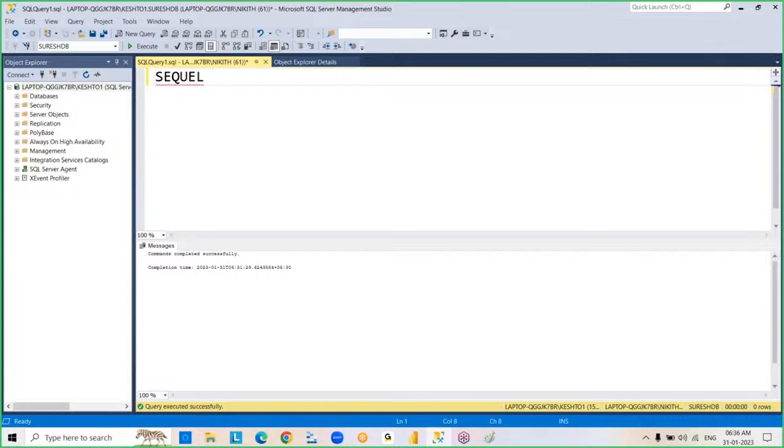So in the same way, this SQL language contains some sublanguages. DDL, data definition language. DML, data manipulation language. DRL, data retrieval language. TCL, transaction control language. And DCL, data control language.